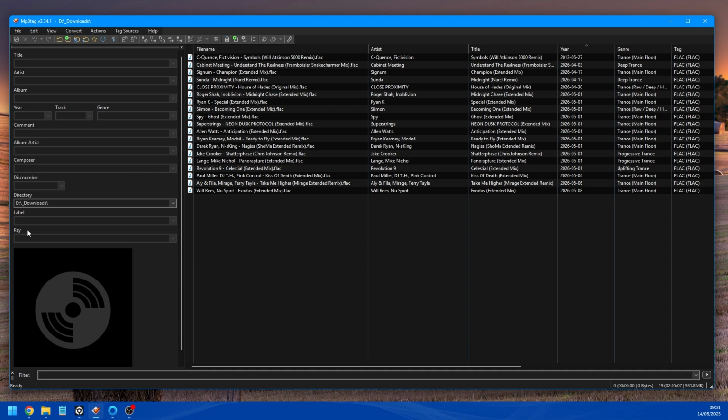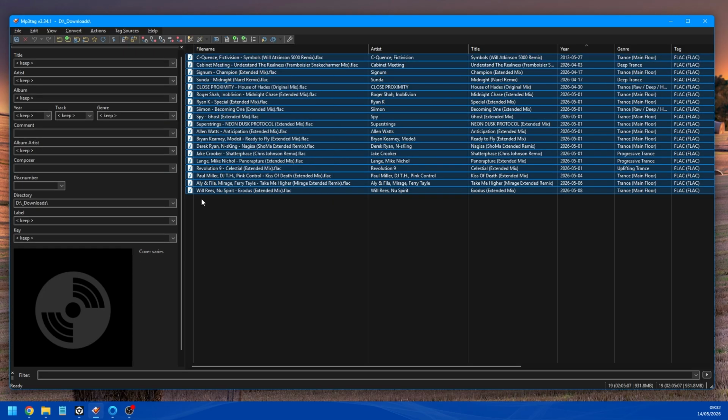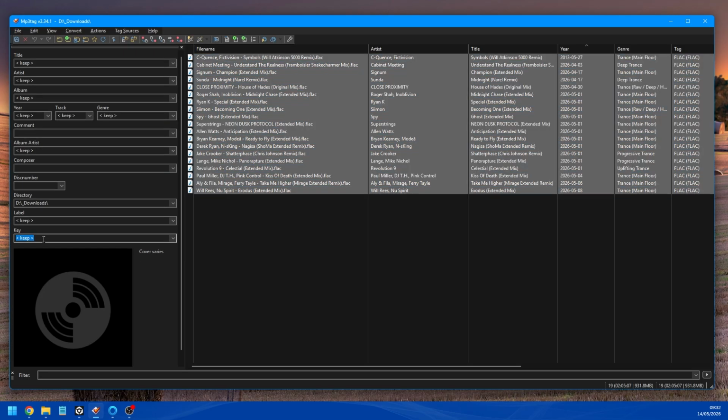Now Mixed in Key gets a little bit confused when it looks at the keys that Beatport give it. So the first thing I like to do is select all the tracks, click on key and delete the key out. I also am not interested in the album artist, the track number and the album, so I delete those all out of all my music as well, and I will click save.